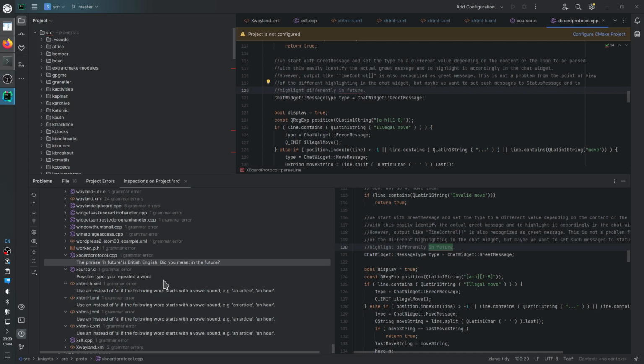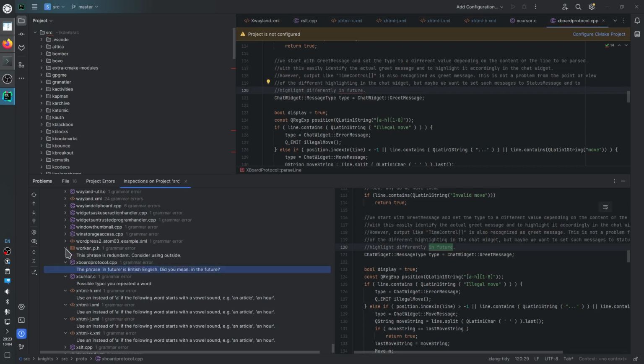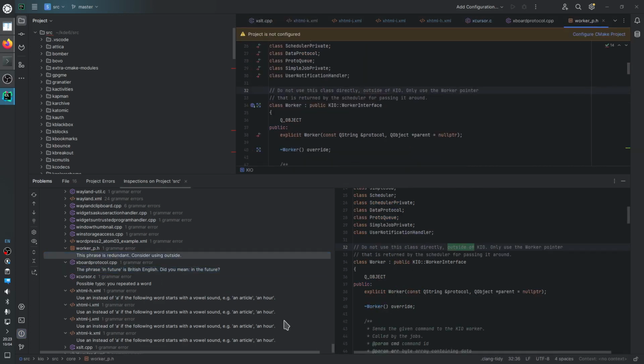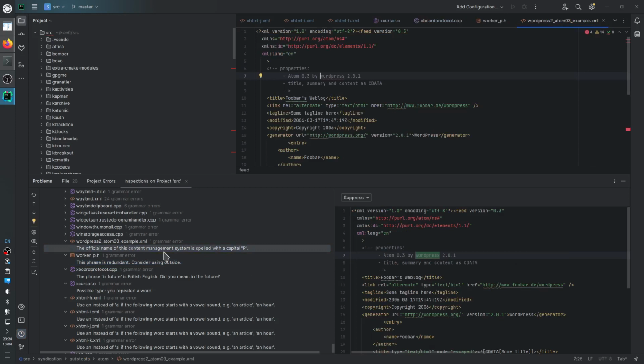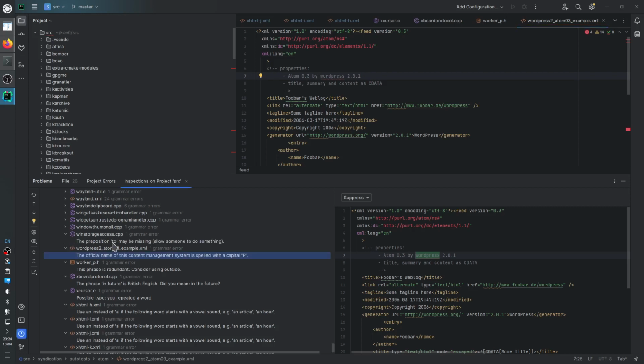Phrase in future is British English. Do you mean in the future? To highlight differently in future. Works for me. Do not use this class directly outside of KIO. Okay. So this off is extra. The official name of this content management system is spelled with a capital P. WordPress with an uppercase P. Yeah. Might be.